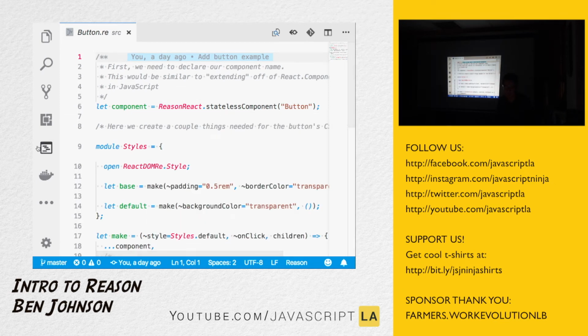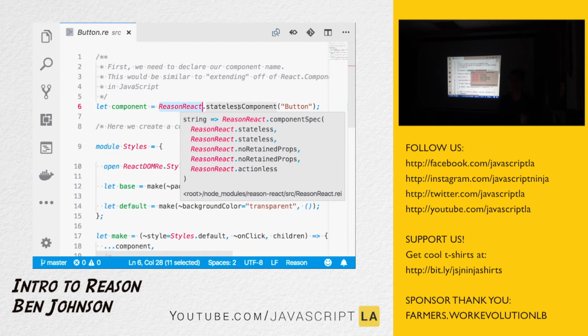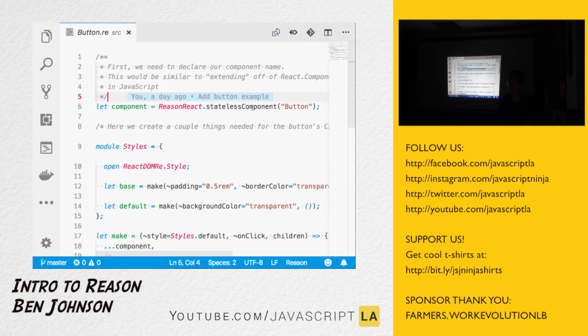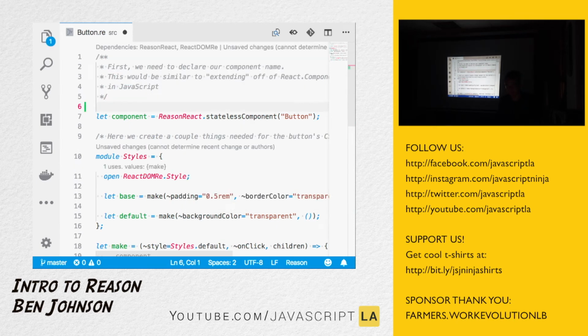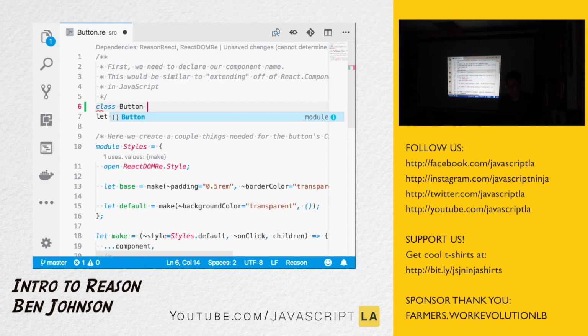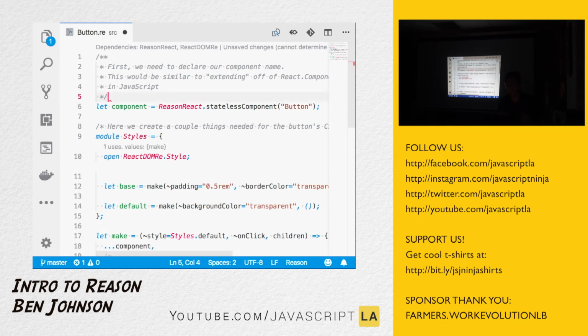Okay, cool. So in Reason, like I said, we don't have classes we can extend. So to create the template for the component, we have to basically say let component equals ReasonReact.statelessComponent. So you have to use this function that generates a component. This would be the equivalent, if you're familiar with React, of saying class Button extends React.Component. It gives us the template, all of the life cycles, et cetera.